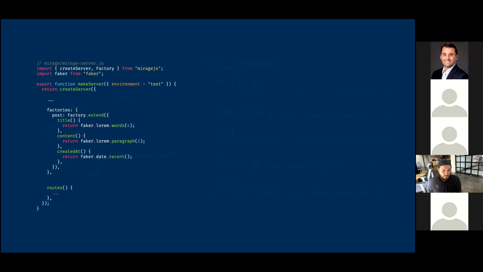So, okay, cool. Mirage knows how to generate my post records, but how do I tell it how many to create? That's where the seed method comes in. Here, you can simply tell Mirage how many post records you'd like to create. So it'll be 10, 20, 200, and that's it.